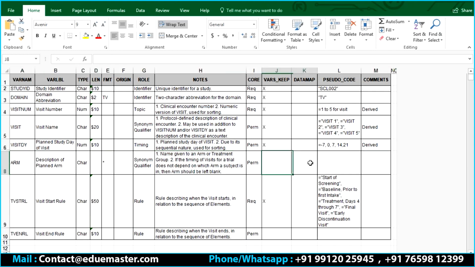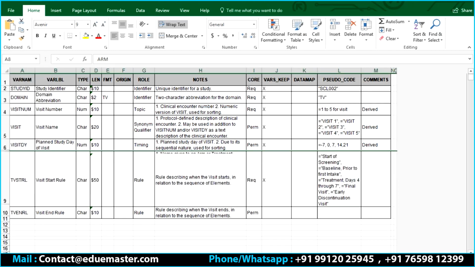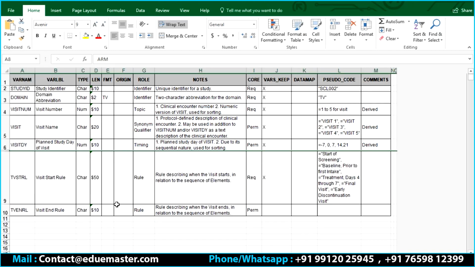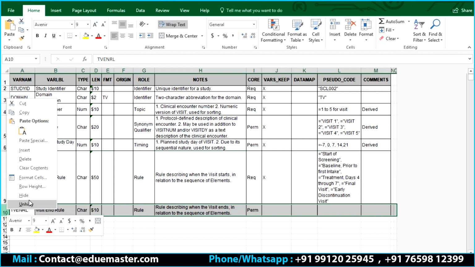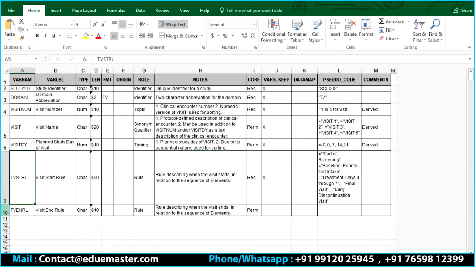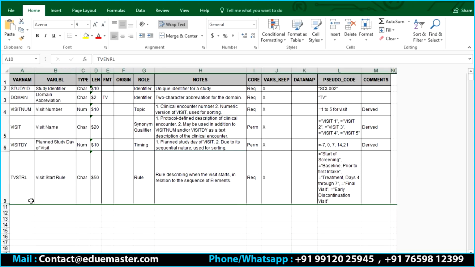Similarly, ARM. For this also we don't have any information, and it belongs to the permissible category. So we can ignore this variable also. And for the rest we have the information. See here, for end rule also we don't have it, and it is permissible, so we can ignore creating it. Now these are the variables that we have to create.